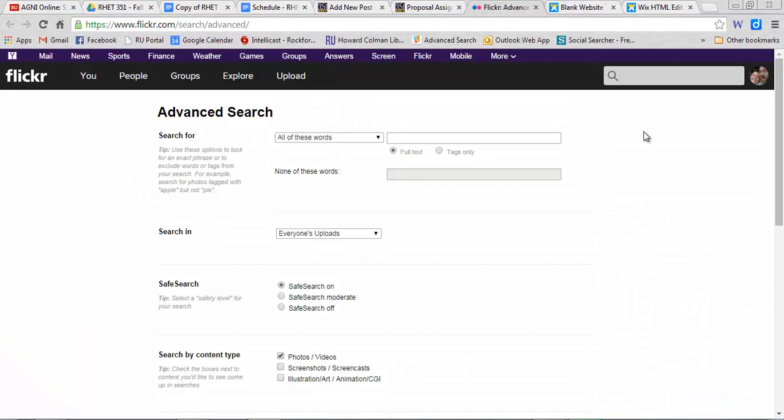So now I'm on the advanced search page, and I can search for any word I'm looking for. For this proposal assignment, the picture itself doesn't actually matter. I just want you to prove to me that you can get a Creative Commons license picture on Flickr and attribute it correctly. So let's say I'm saying something about Lawrence Lessig. So I'll search for Lessig's last name.